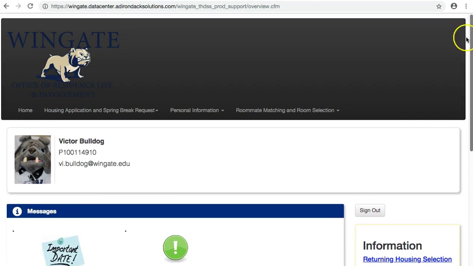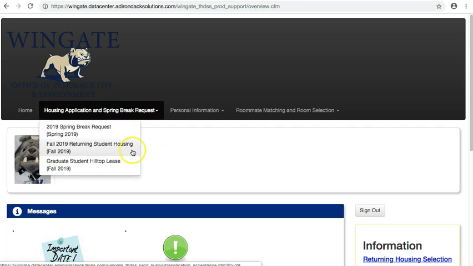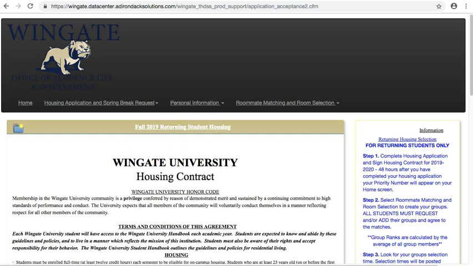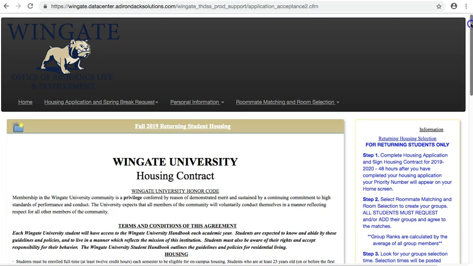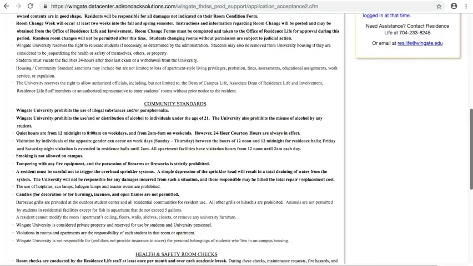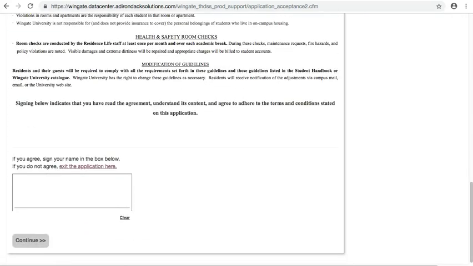The first step in signing up for housing is filling out the housing application. So Victor will select Housing Application and Spring Break Request, and he will then select Fall 2019 Returning Student Housing. After reading the terms and agreements of the housing contract, Victor will sign here at the bottom.